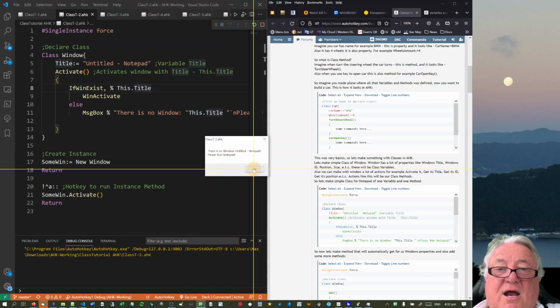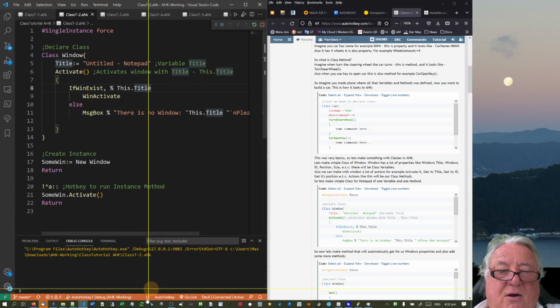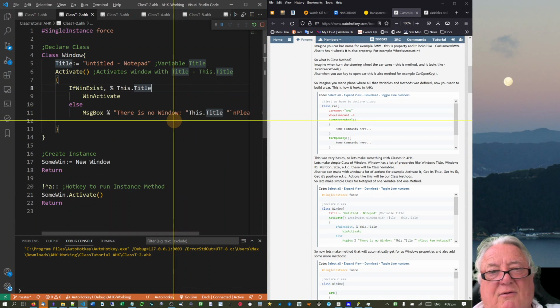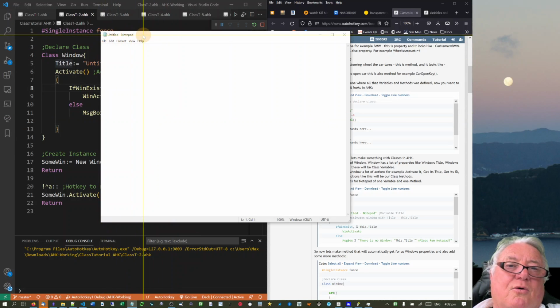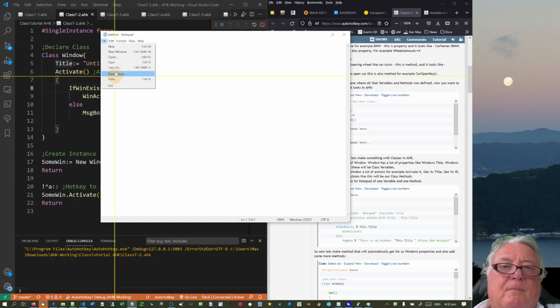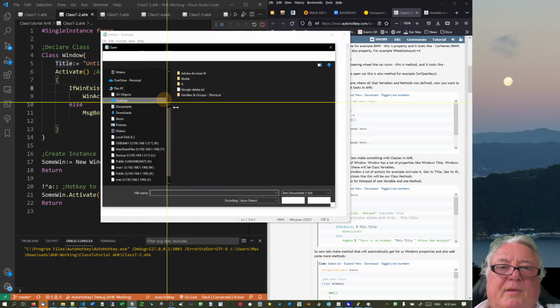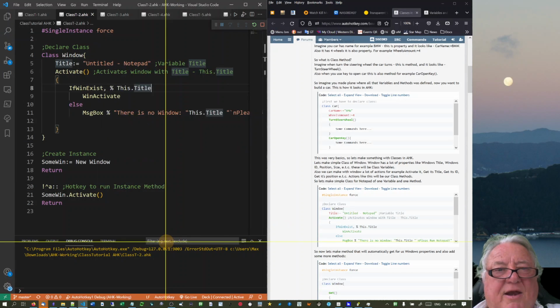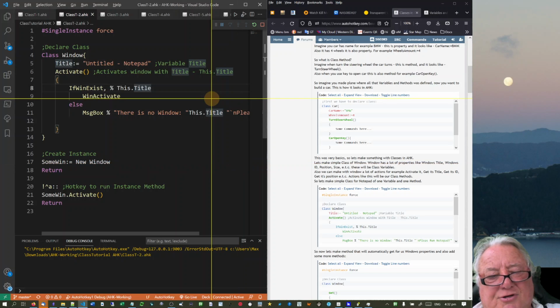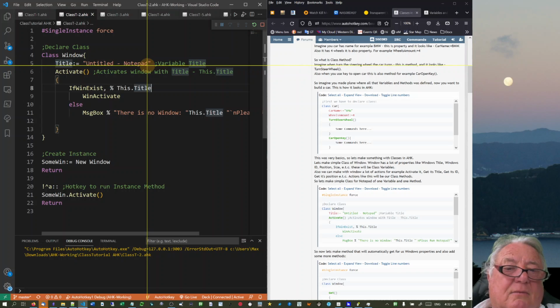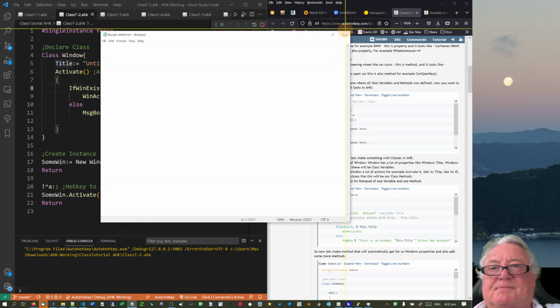Nothing happens. There's no window, untitled notepad. "Please run notepad," it says. So if I now run notepad and drop that down, and press Control-Alt-A, it looks for one called untitled. If I do file, open, and open one with a different name, this is the one I've got. I have an active window, but if I now press Control-Alt-1, it says there's no window untitled, because it's looking via the title. That's all that one does.